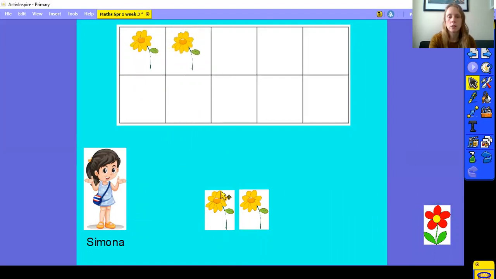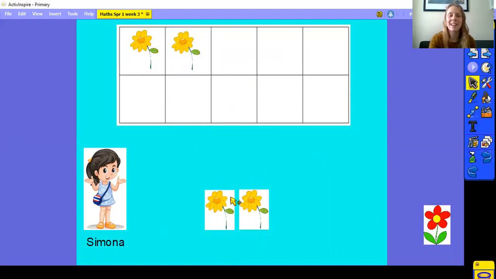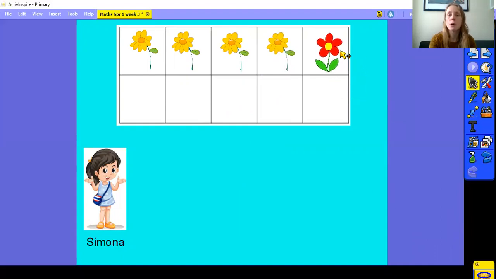2. Oops, let's try that again. 3, 4 flowers. Then she found one more, and now we have, yes, you got it right, 5. We know there's 5 because the top row of our 10 frame is full. One more than 4 is 5.